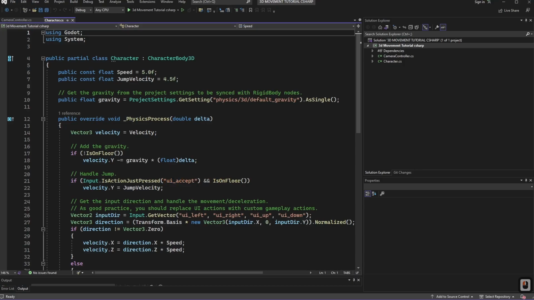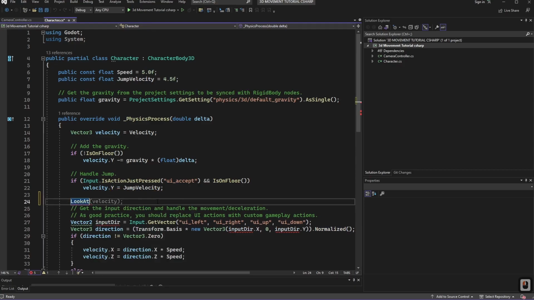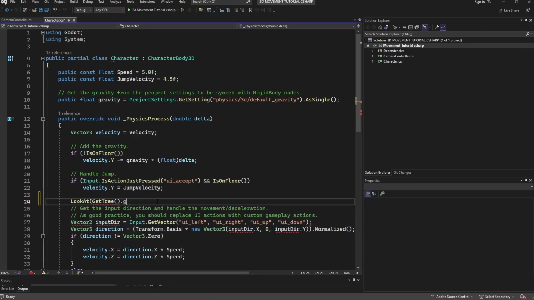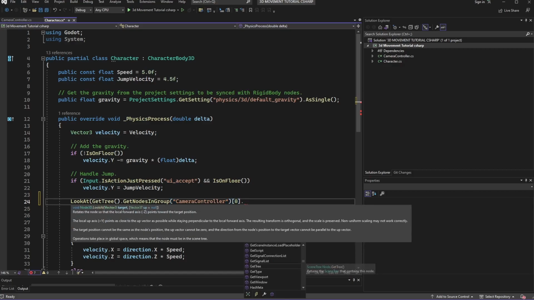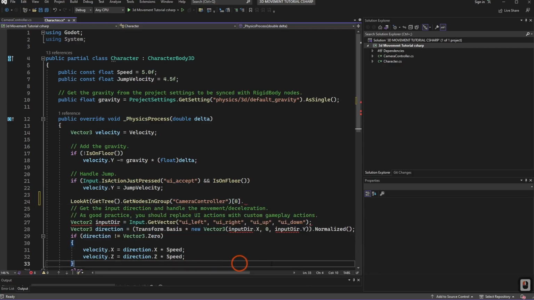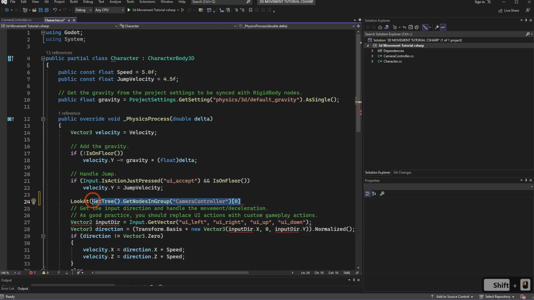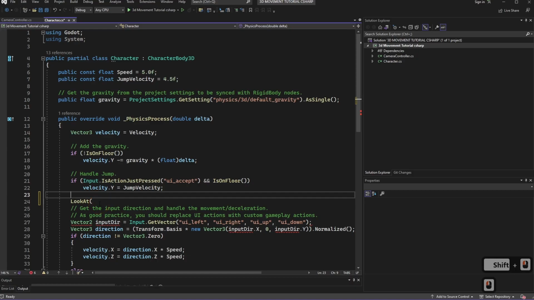And then we can come into our character here and we can basically just look at where our camera is facing. So if we come in here, we can just type look at get tree dot get nodes in group, paste that camera controller, fetch back that first element dot. And you'll see when we do a dot, it doesn't actually come up with anything, right? Now, we could do this one of two ways.